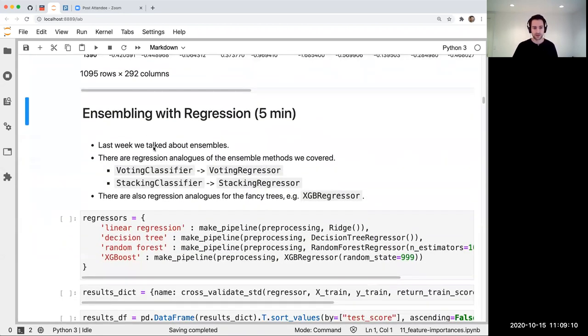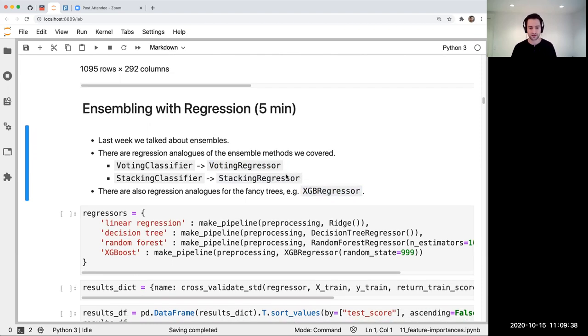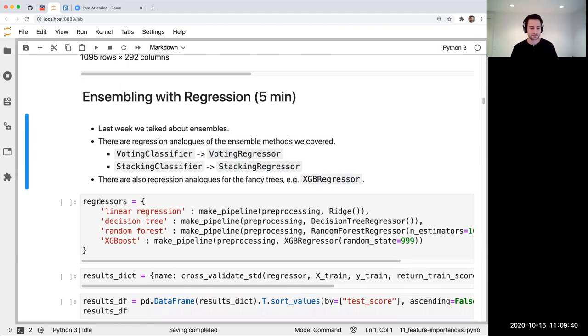Ensembling with regression. Yes, this was the thing we didn't have time for last class, so I moved it to the beginning of today. A week ago we talked about ensembles, the voting classifier and the stacking classifier. I want to point out a few things. We have these analogs in scikit-learn: voting regressor and stacking regressor. We also talked last Thursday about all these fancier trees, like the XGBoost classifier, and we have all those analogs as well. Just replace classifier with regressor and you're basically good to go. So we can do all the same stuff we did a week ago.